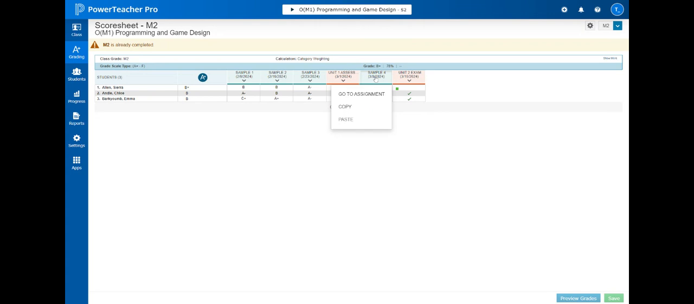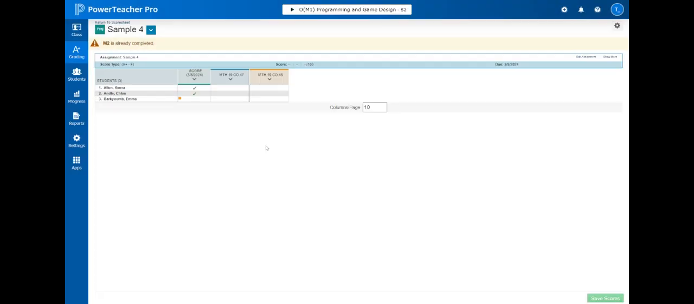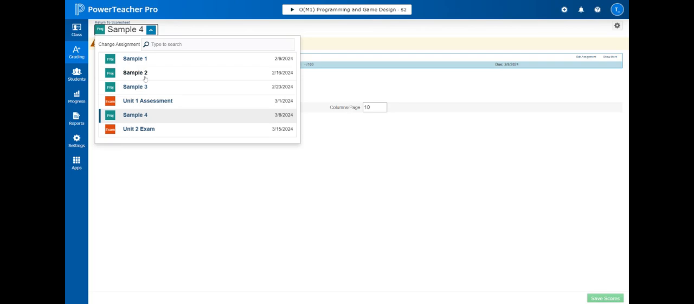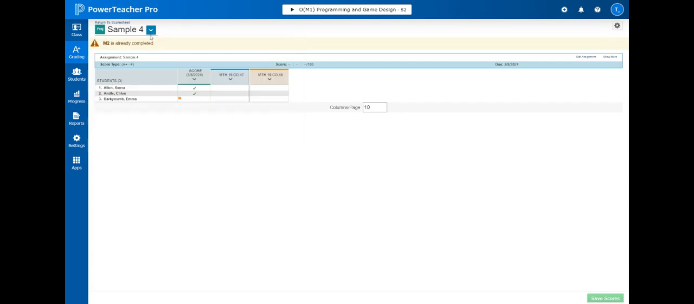One way of doing that, if you're on the score sheet view, is to actually click the header and then say go to assignment. By the way, once you're in the assignment, if you click up here, you can change from assignment to assignment really easily. This is a quick way of kind of stepping through the various assignments.